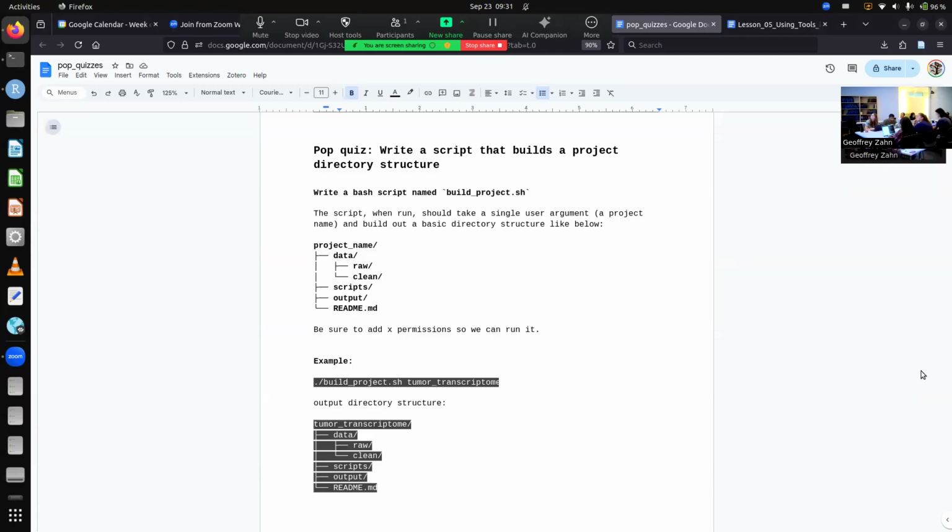So it made me a project called tumor_transcriptome directory. In it is data, then data is raw and clean, and then it's also got scripts, output, and this empty readme. Write the script somewhere useful to you, and then add executable permissions. And then run this.